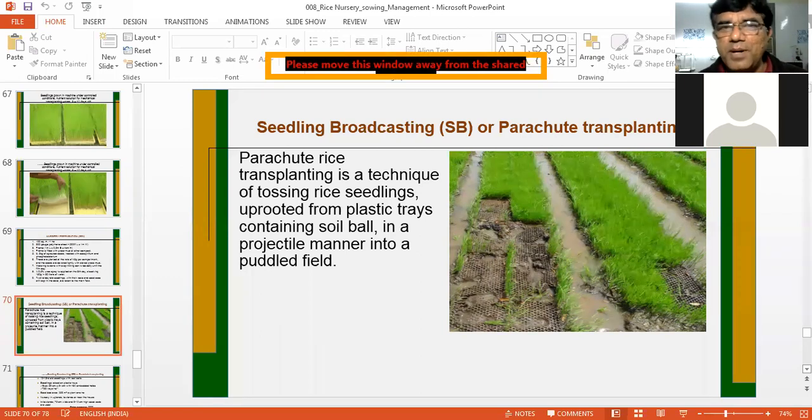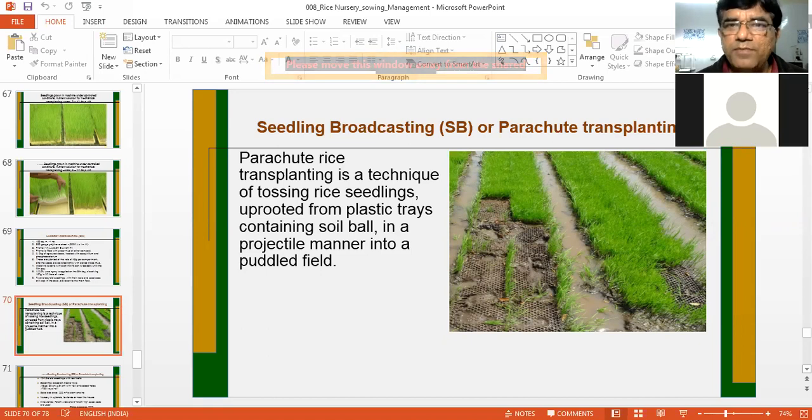What is parachute transplanting or seedling broadcasting? They have the same meaning. Either you call it seedling broadcasting or parachute transplanting. And this parachute transplanting is done for the nursery that we prepare in the bubble tray method. So on the right side, you are seeing a picture.